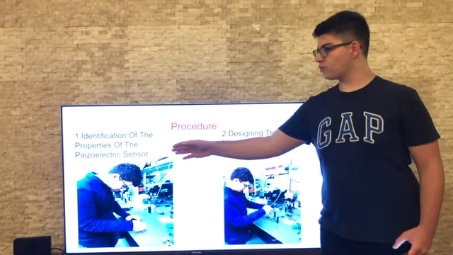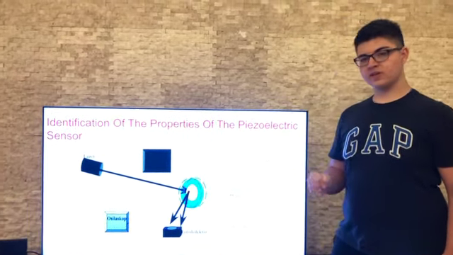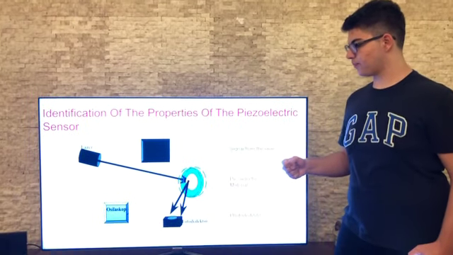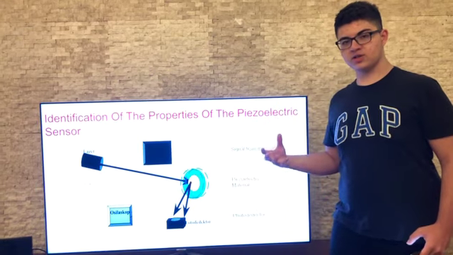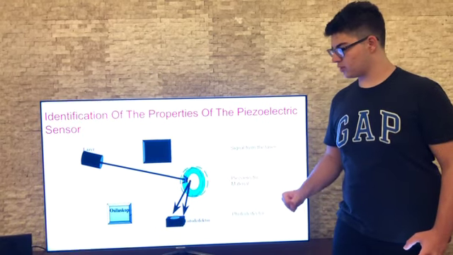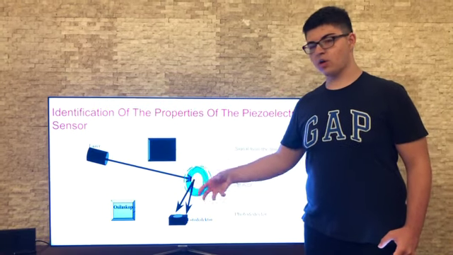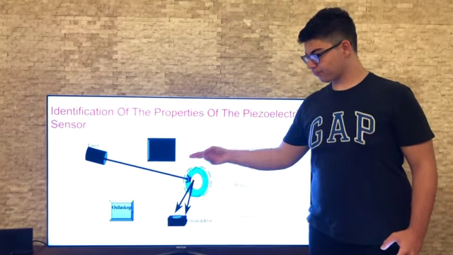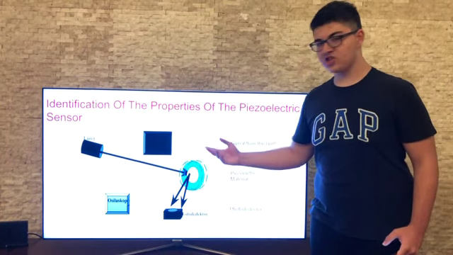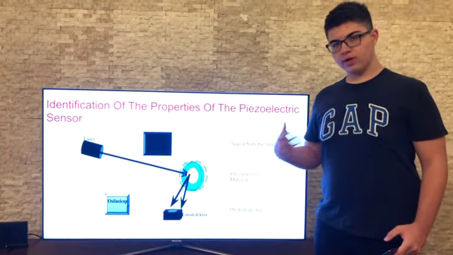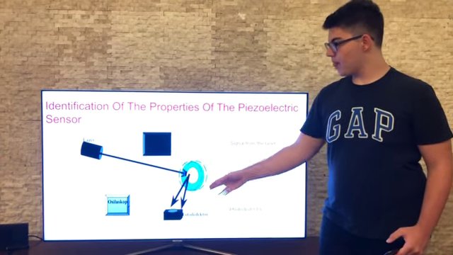For the procedure, we have two main sections. The first one is the identification of the properties of the piezoelectric sensor. So we wanted to identify the properties of the piezoelectric sensor, mainly its resonance frequency, because the sound emitted from the substance was so low, and we wanted to achieve full efficiency. For this, we created the system shown here.